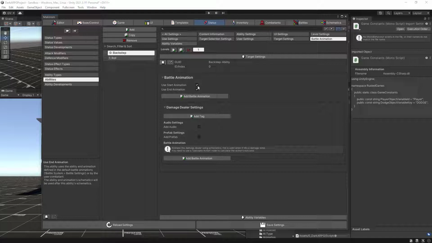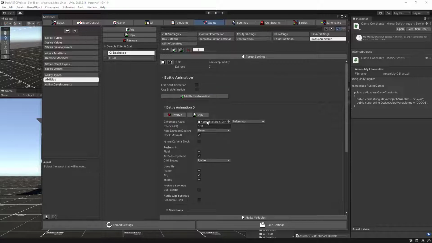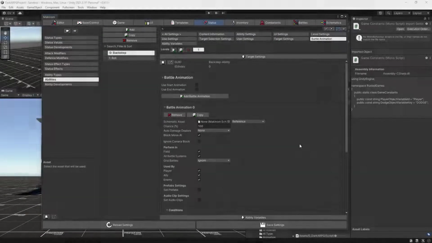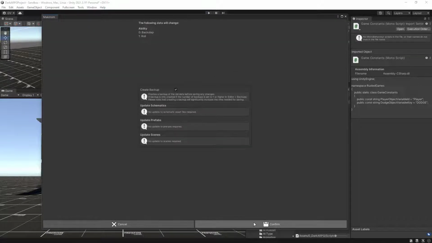Alright, so in the first place, in the battle animation, let's uncheck use start animation and use end animation from the player itself. But then, let's click on add battle animation, and then we have this slot to create or add a schematic asset. So let's do that now. So let's jump into a schematic tab. Okay, it's asking us to save. Let's do that.